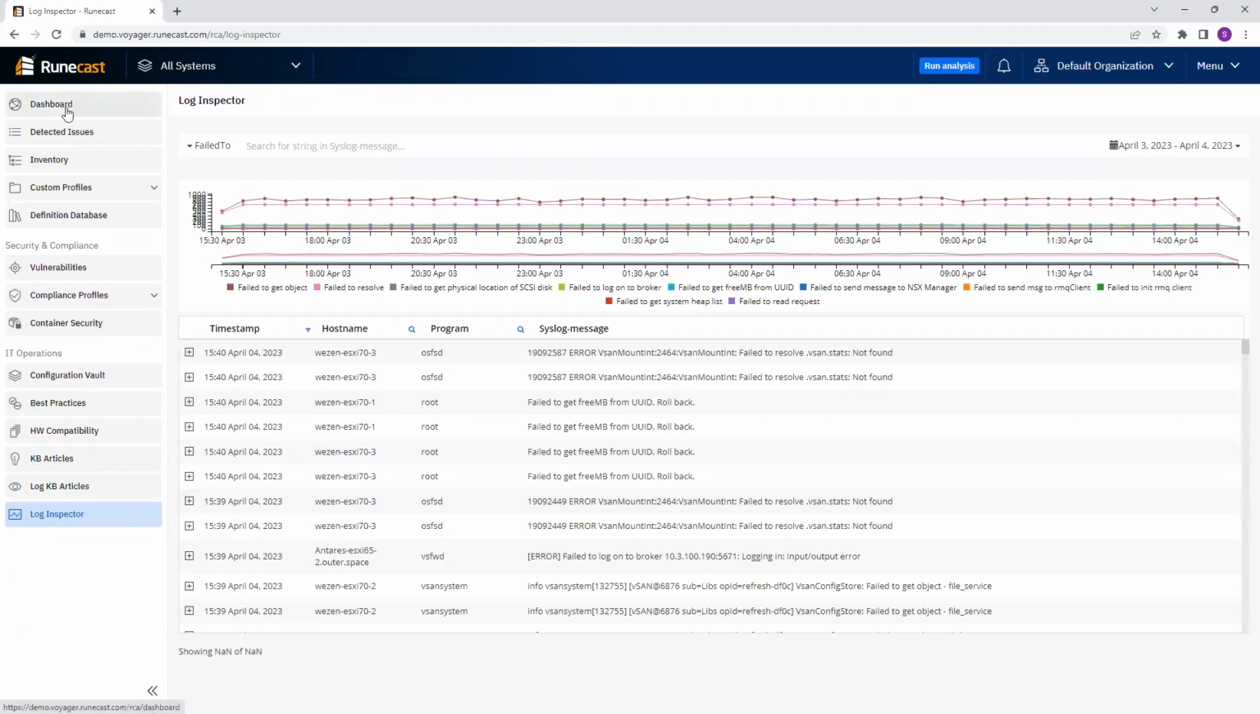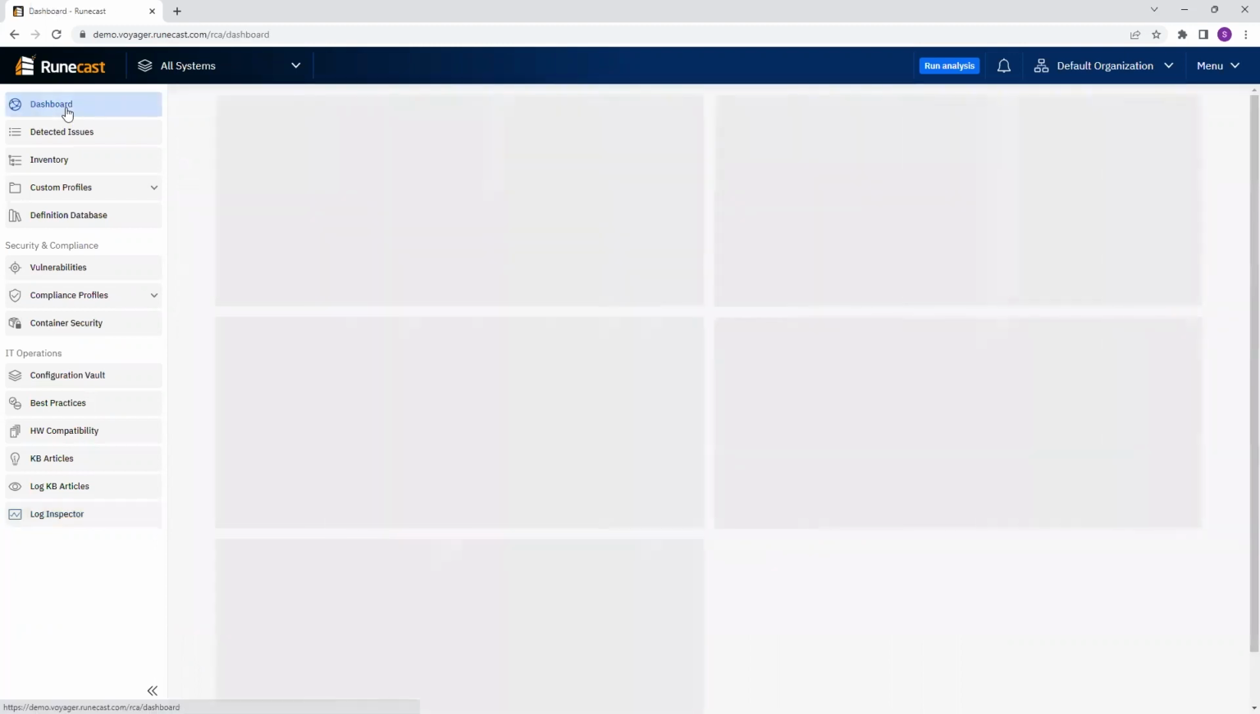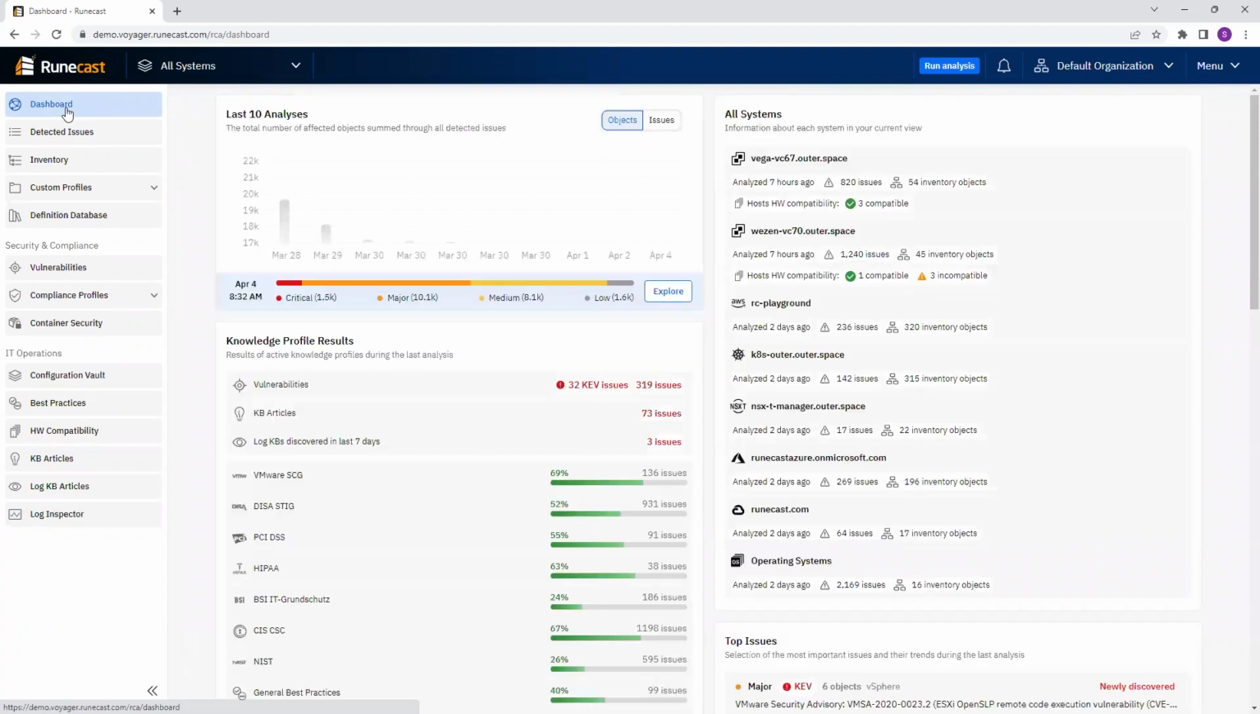Okay, so I think that's a fairly comprehensive overview of Runecast Analyzer. Do we have any further questions from the audience at this moment?